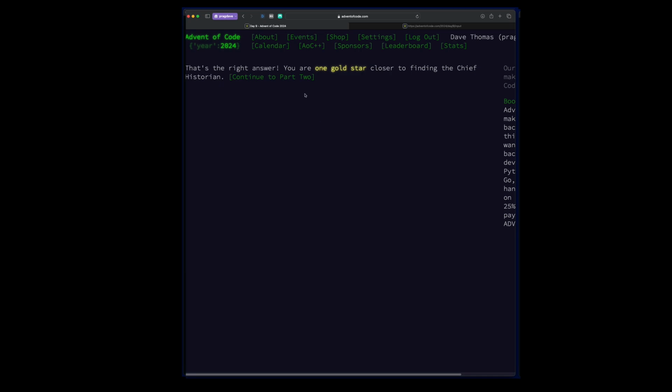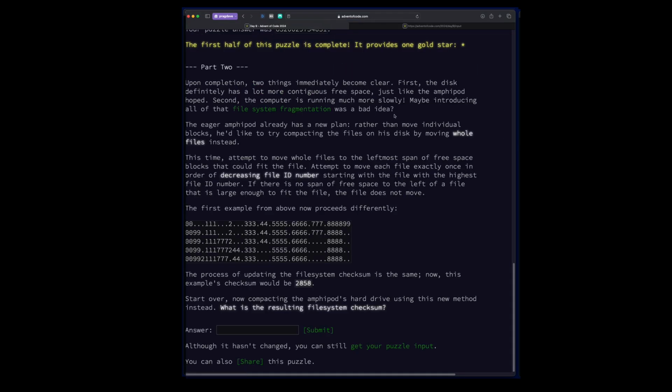Okay, let's have a look at part 2. First thing, the disk must unlock contiguous free space. Second, the computer is running much more slowly, because we split the files across multiple regions of the disk. This time, attempt to move whole files to the leftmost span of free space that could fit the file. Attempt to move each file exactly once in the order of decreasing file ID number, starting with the file with the highest file ID number. If there is no span of free space to the left of a file, any file, I guess, that is large enough to fit it, then the file does not move.